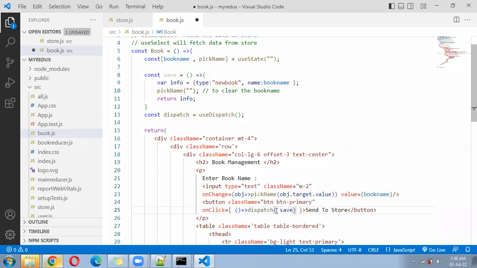The save function will return the info variable that holds both the action and value. This is just to send the data. From here we are sending the data to a store. It is simple, not very difficult. Every time you have to create an object like this where you define the type of action and the value for the action, the input for the action. So name becomes the input and new book becomes the type of action.